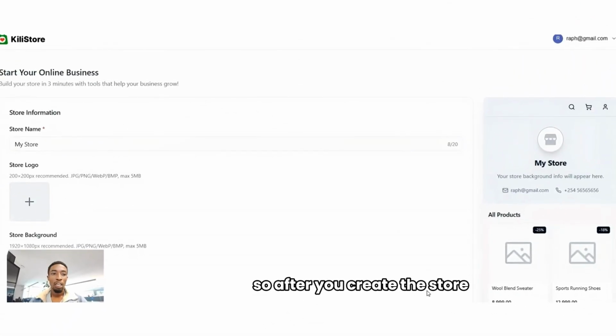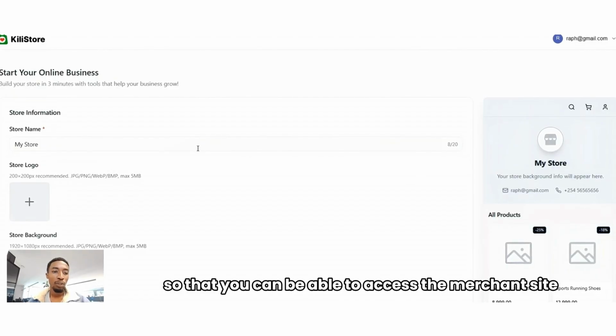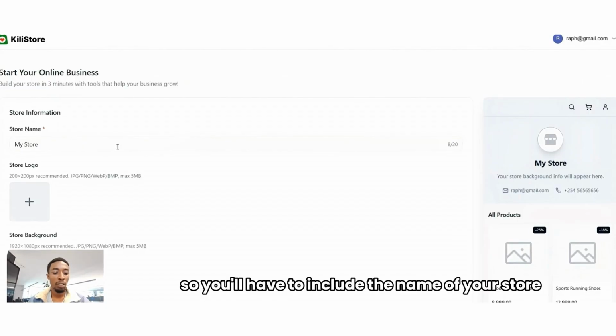Okay, so after you create the store, the next point of action will be to activate your store so that you can access the merchant site where you can add products and all that. So the first thing is to select the store name. So you'll have to include the name of your store.